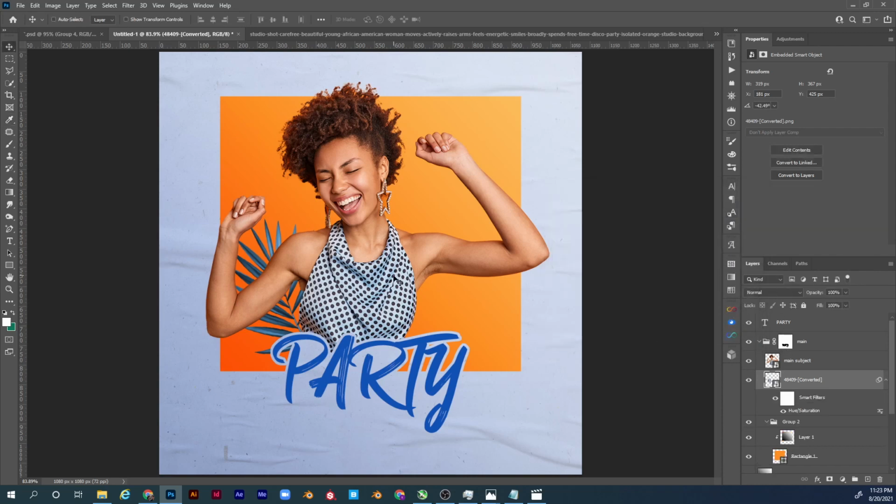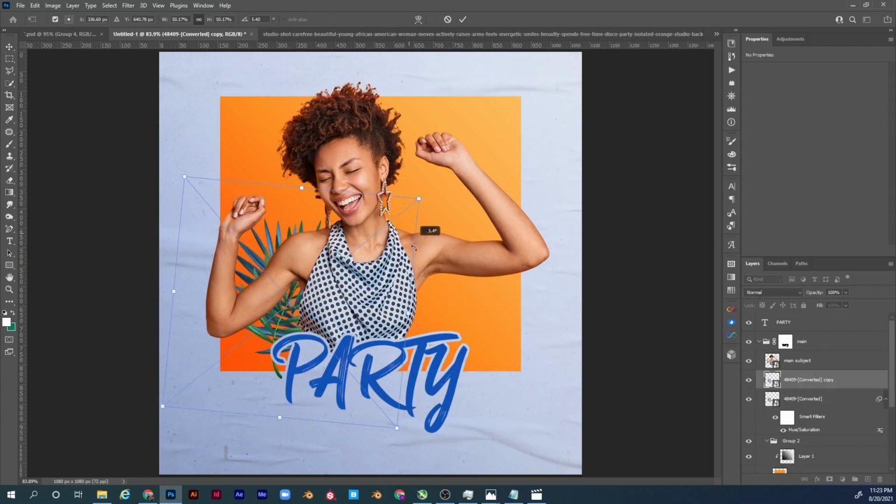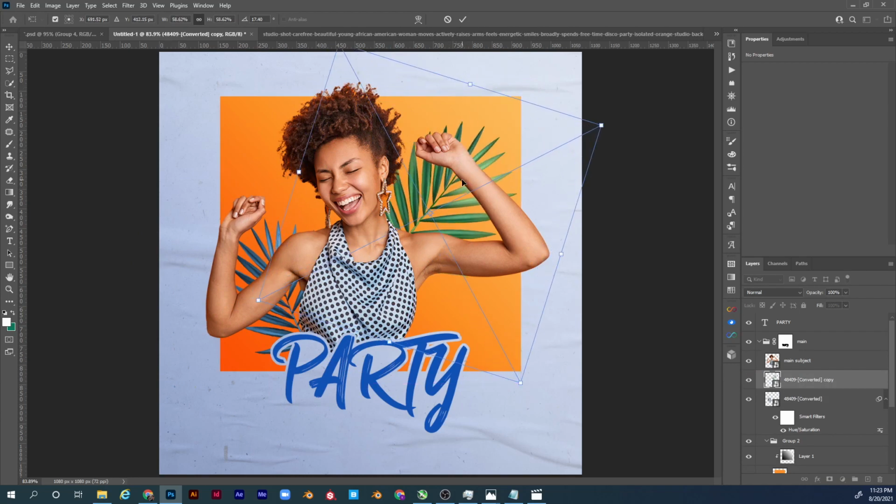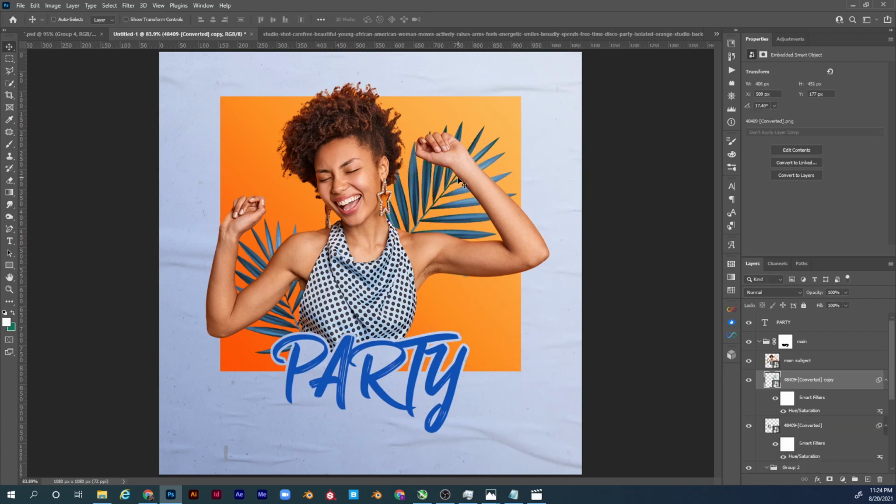Press OK. Now we want to duplicate it. Hold Control, click and drag the layer. It is duplicated. Control plus T for transform, rotate it and position it here. Maybe scale it up a bit. I think it has a good position. Hit enter. Now let's add other elements.